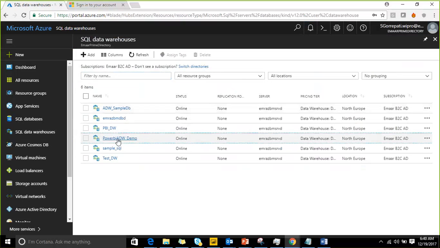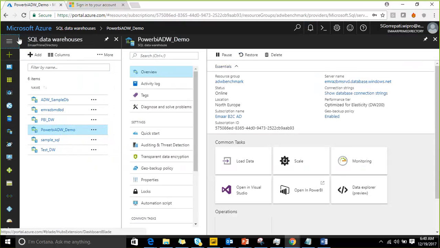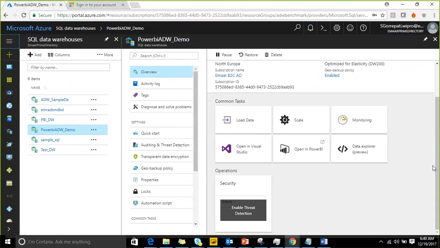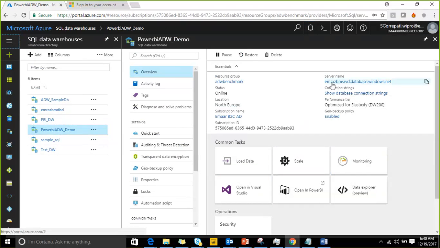Now if you click on it, it is giving you some options: load data, and open in Visual Studio, open in Power BI, and Data Explorer. Monitoring and scale are all admin-related things, we don't need to worry at all. So a database is created on this server. On this server a data warehouse was created, and that name is this one. This is the data warehouse name, and this is the server name that was created.